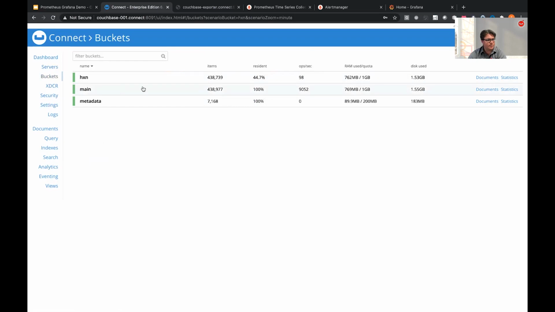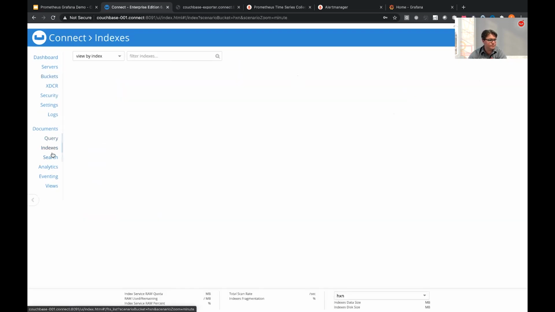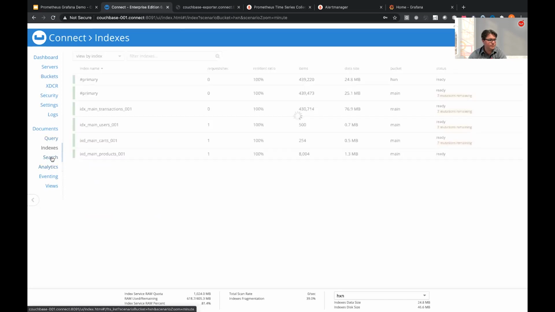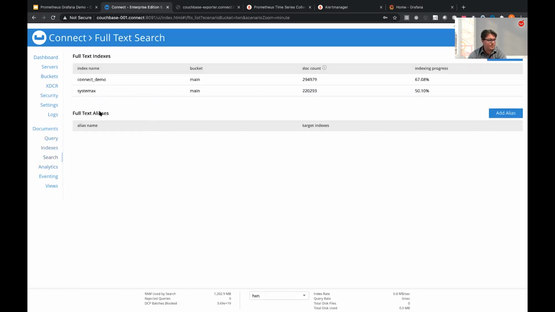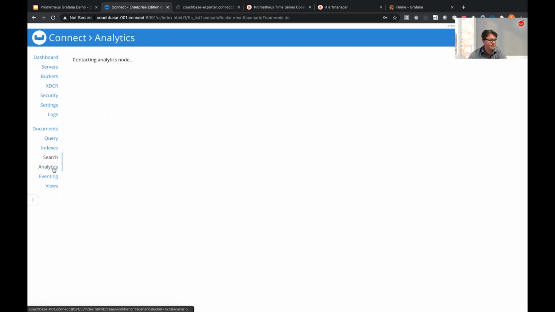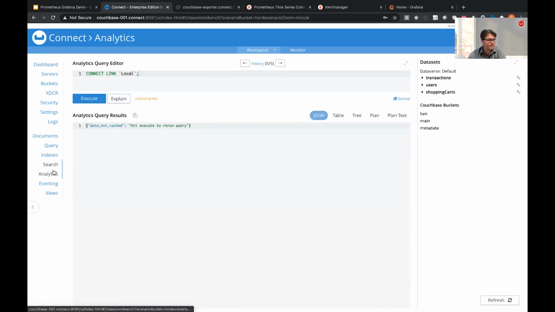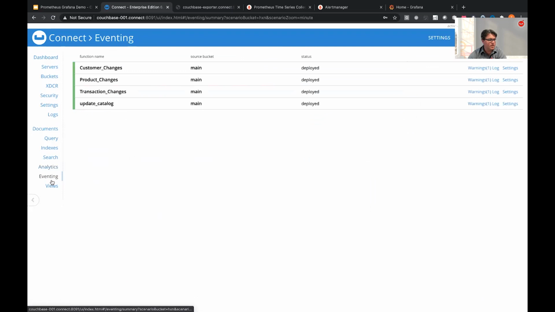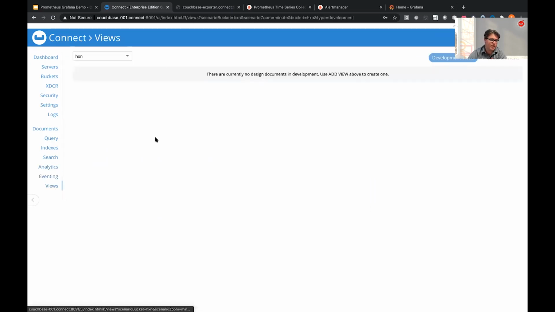Got 3 buckets set up, a main bucket, a history bucket, and a metadata bucket. We have our query service. We've got some indexes set up. We've got some FTS indexes set up. We have an analytics service set up. And we've got some eventing functions built out. And like a good Couchbase developer, I have no views, because we shouldn't have any views.